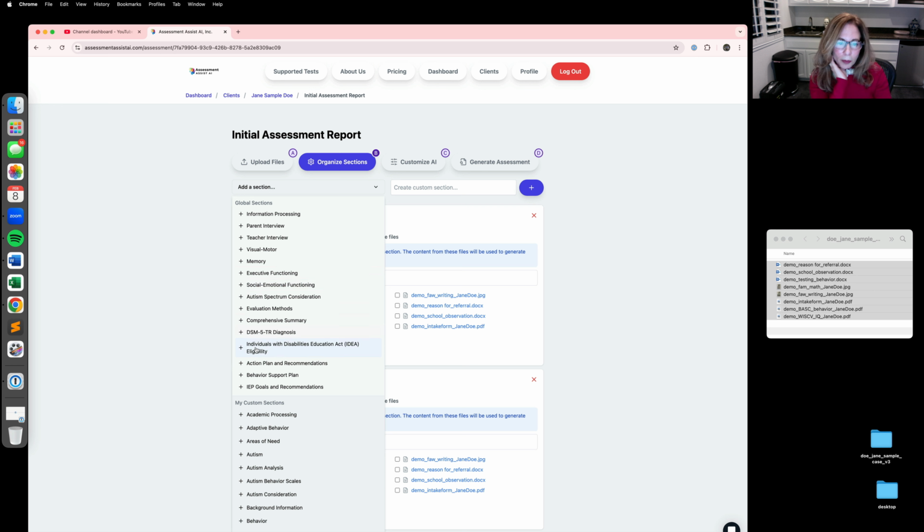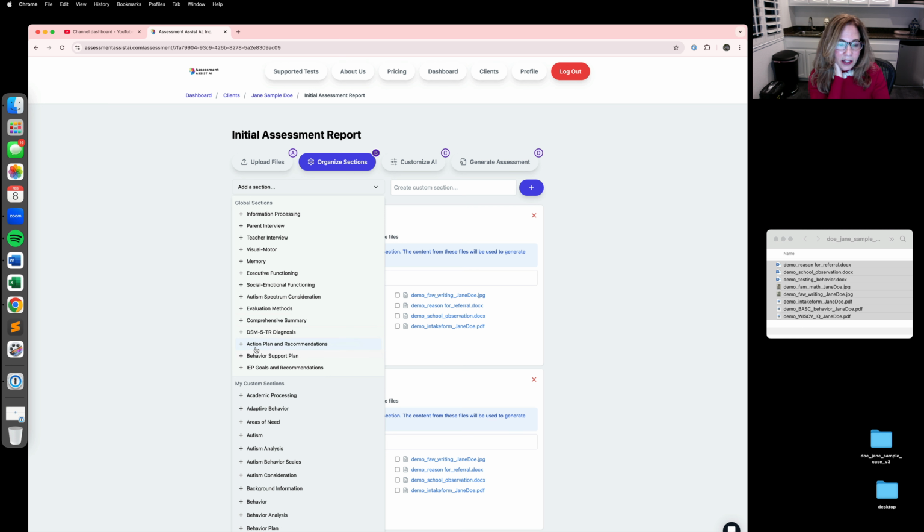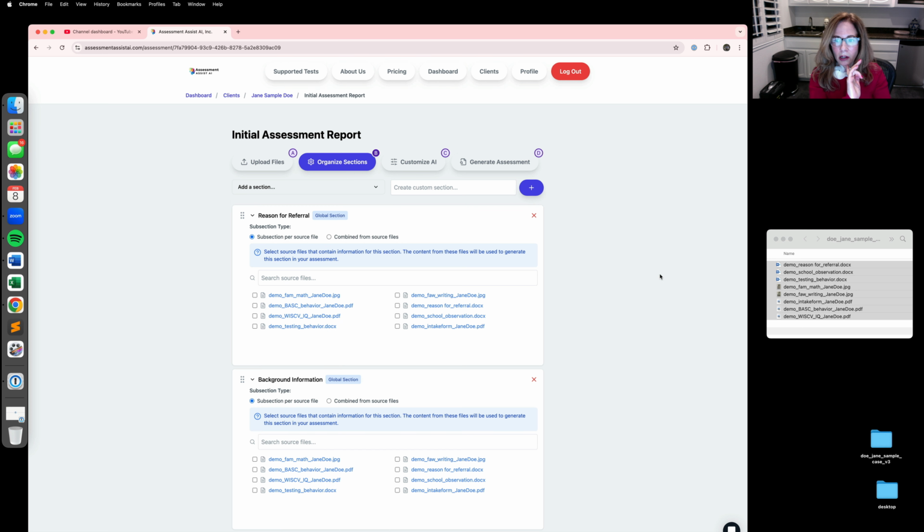And this is school-based, and so I want it to analyze IDEA and to look at special education, and I want an action plan. I don't need a behavior support plan for this student, and right now I don't need IEP goals, and so that's pretty much all I think I need for this assessment. So then what I'm doing is I'm going through and I'm looking at the section titles, and I'm going to fill in each of those areas with a document that I just uploaded.